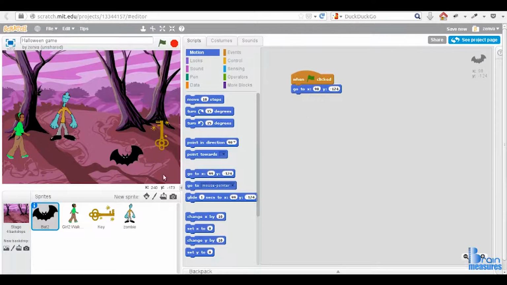Then I want the bat to move in a zigzag up the screen. So he can start by moving to right here. So I'll go to the glide and I will select it and connect it to the go to X code. I want the bat to glide in 1 second to its current position, which is 51, negative 61. Perfect.